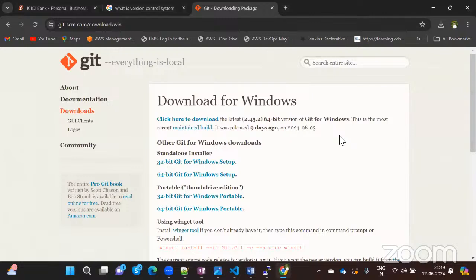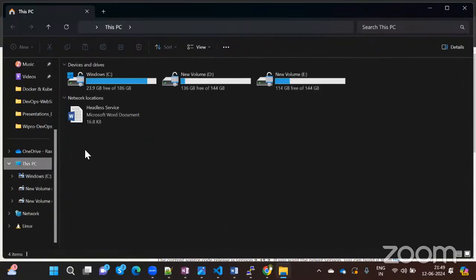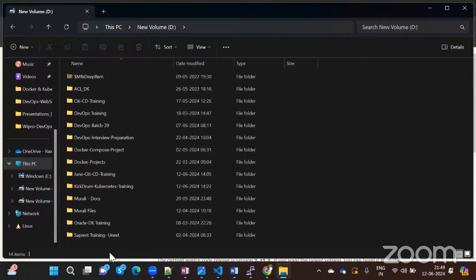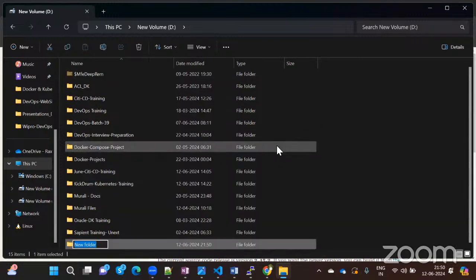Next step, I have to create one folder where I want to store my source code. Click on This PC. After that, go to the D drive. Here I'm going to create one project folder because you are going to store all the code inside your project. Right click now, click on new, click on folder. The folder name, for example, DevOps hyphen, or else for example DevOps hyphen exe xlr.